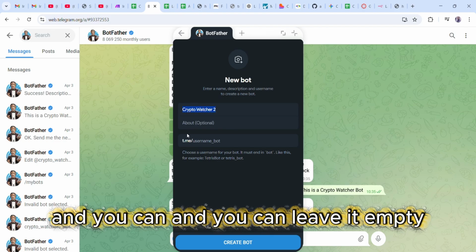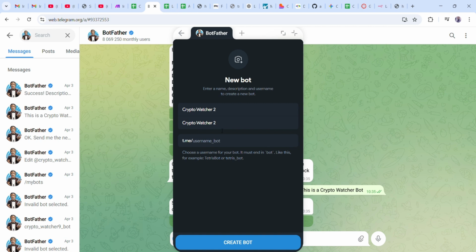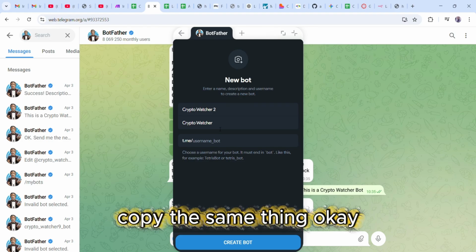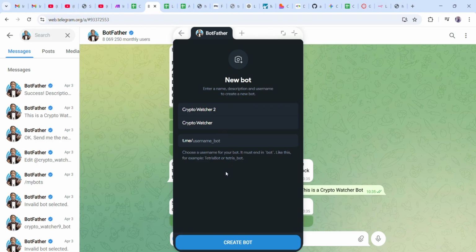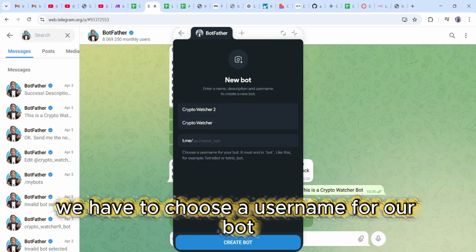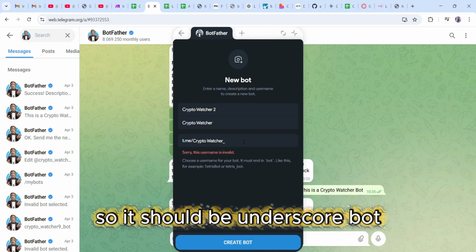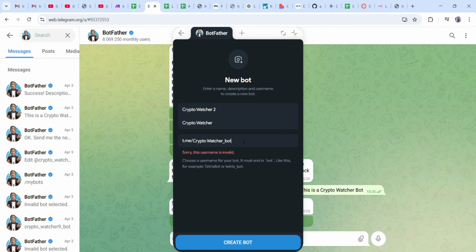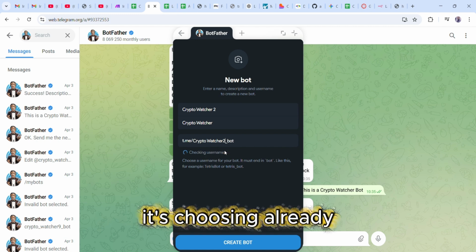And then the about, you can leave it empty, it's optional. You can also copy the same thing. Okay, so we have to choose a username for our bot. So it should end with underscore bot. It's chosen already.